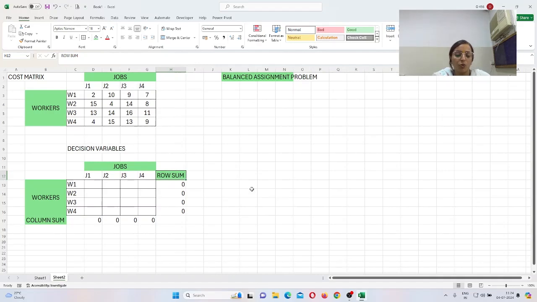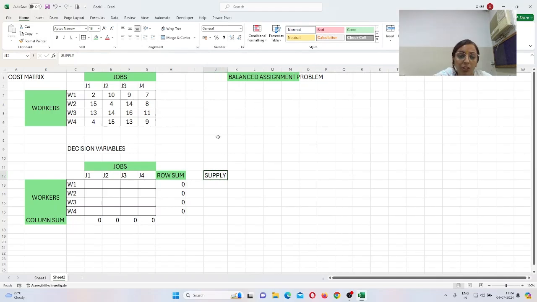Now my decision here is to find out which worker should be given which job. So how can we use this? We make one more option over here, which is supply. Why have we used the word supply here? Because this row sum should be equal to, to whom should it be equal? It should be equal to all these variables. Now, why have we taken this equal value? Hope you can see why it should be equal.